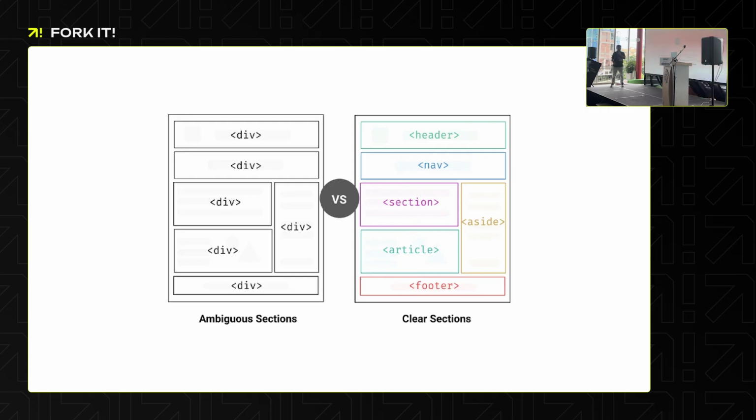For the query structure, instead of wrapping everything with divs, we can leverage the semantic ways. For example, if you want to show the navigation, use the nav element. Don't use too many divs. So it's going to be an ambiguous section for the user with the screen reader.